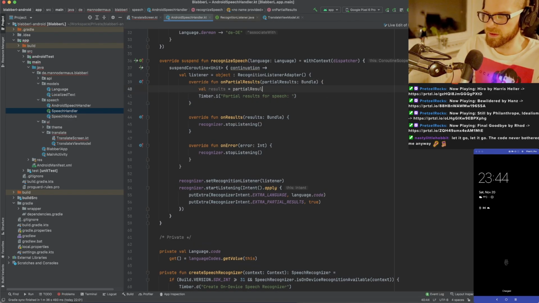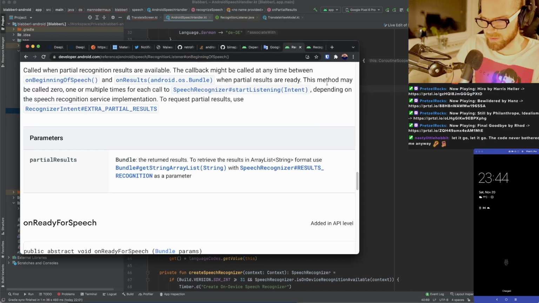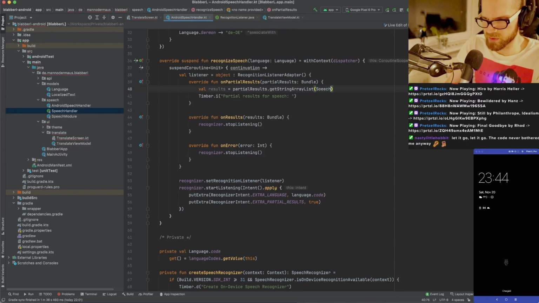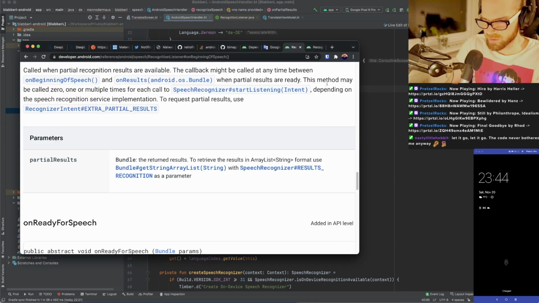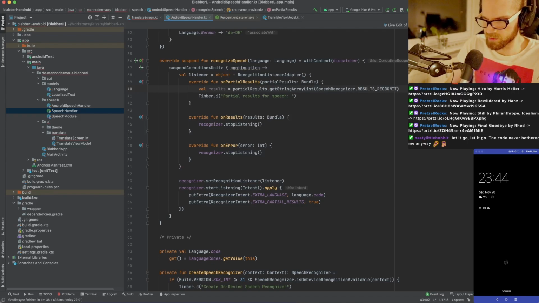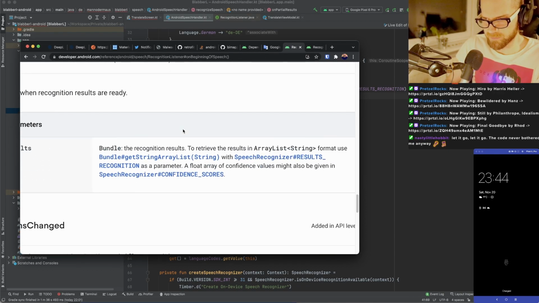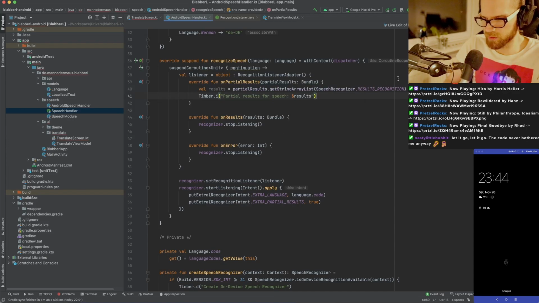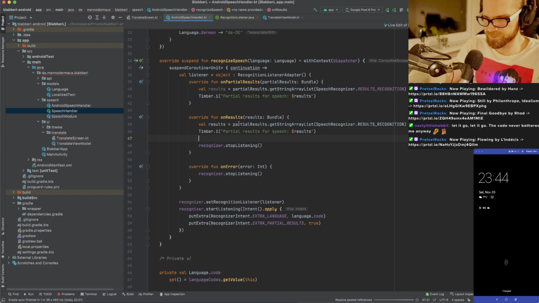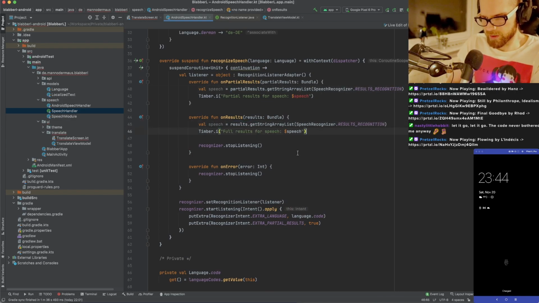So let's get this thing, partial results, getStringArrayList with speech recognizer results recognition. Let's print them out. I want to see what that actually looks like. And then we have this one. Oh, interesting. Okay. And same thing is done for when it is complete. This is the full results now. I'm going to rename this to speech. And then for the error.